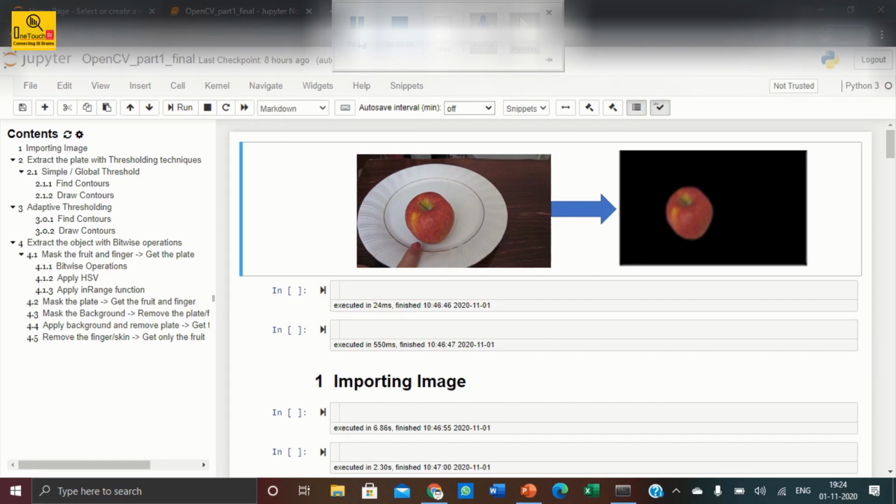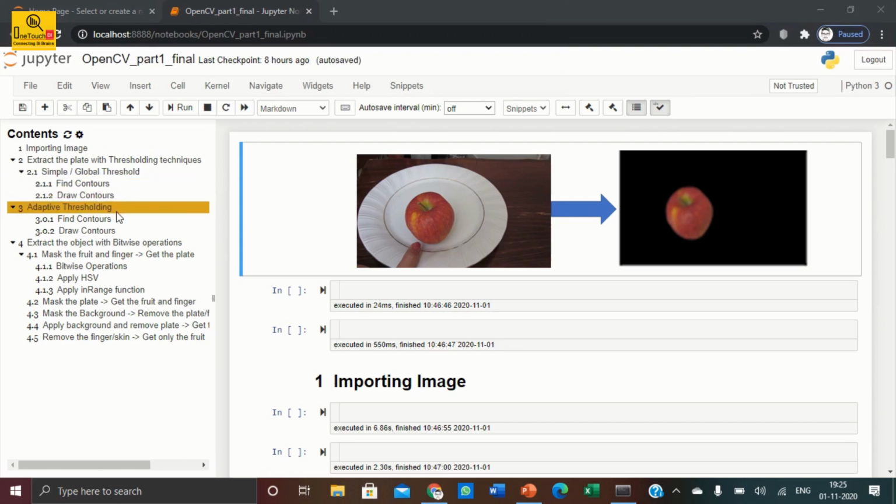Okay, so having given the introduction, let's jump into the code. So for taking an object from an image, we would have the following approaches. One is that we'll try to understand what the global threshold or simple thresholding technique is, then we'll see how adaptive thresholding is going to help us, and then we'll try to extract the object from the image. So here we are trying to remove the plate and the skin from there, and finally we are going to take the apple out of the image.